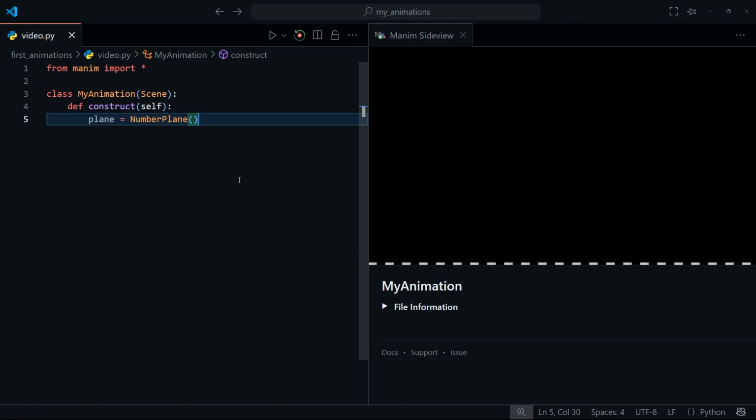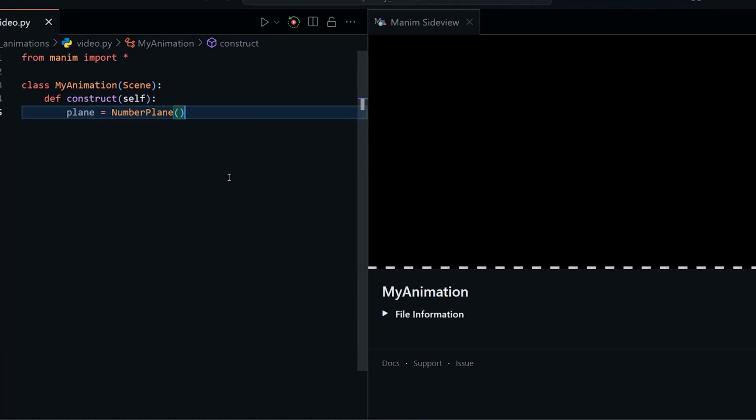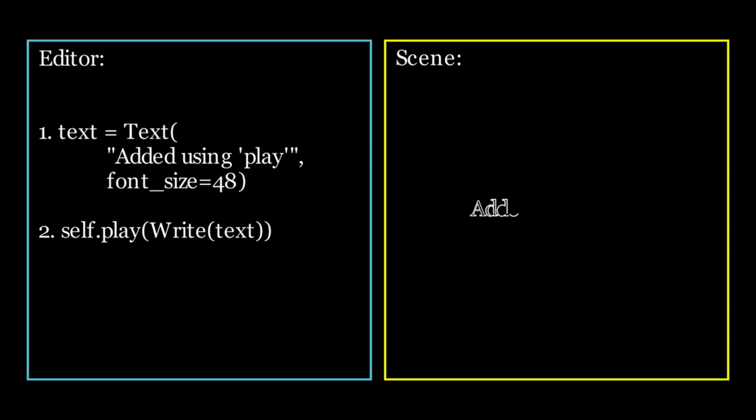You might notice that even if I created the plane, it won't show up on the scene. That is because everything you create needs to be added to the scene for it to be visible. There are two ways of adding things onto the scene: add and play. Add is used to simply add stuff onto the scene, and play is used for actual animation classes in Manim.